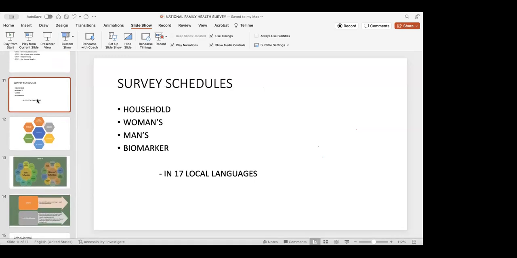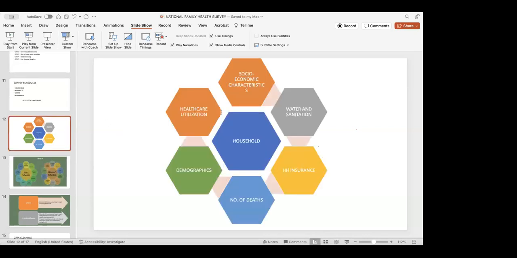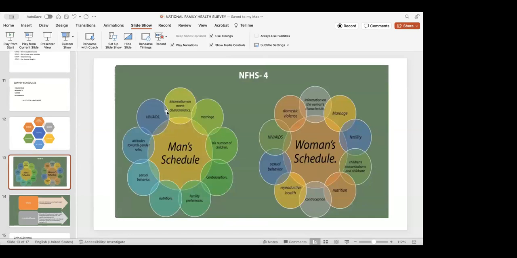Quick overview about the questionnaires, or the survey schedules, in NFHS. There's a household schedule, which has questions on the households. Then there's one for women, men, and a biomarker. The household questionnaire has information on socioeconomic characteristics, water and sanitation, insurance, number of deaths, demographics, and so on. And then the men's and women's questionnaires have questions on attitude towards gender, sexual behavior, nutrition, etc.